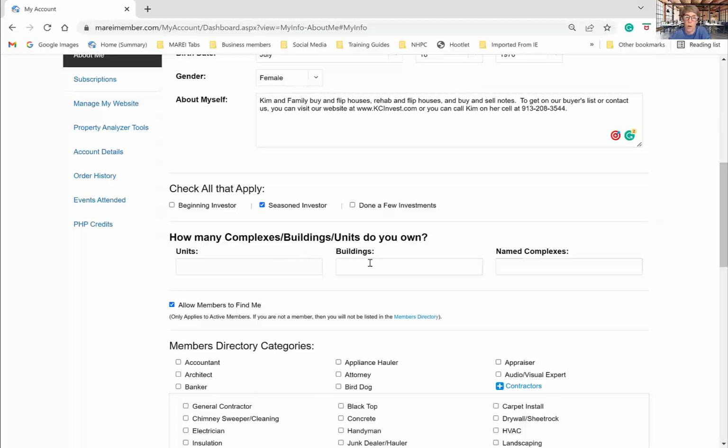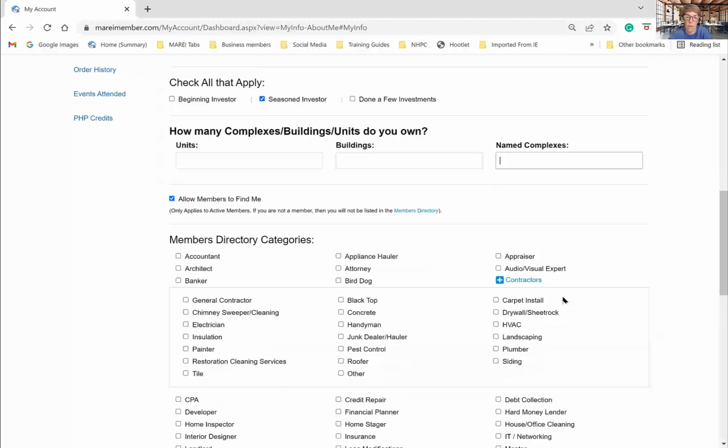units do you own? This is really helpful when we're going for advocacy and we're saying, hey, Mr. Legislator, we have 600 members and we represent 240 units. If you fill this information in, we will actually be able to have that number. But so far, we don't have much information there. And then you want to make sure to click this button, allow members to find me. If you don't have that button clicked, nobody's ever going to find you.